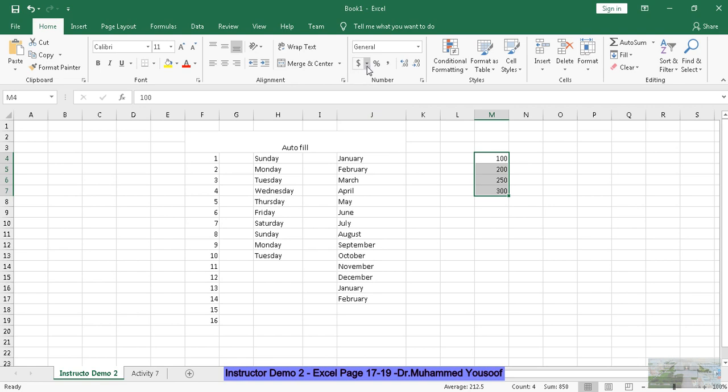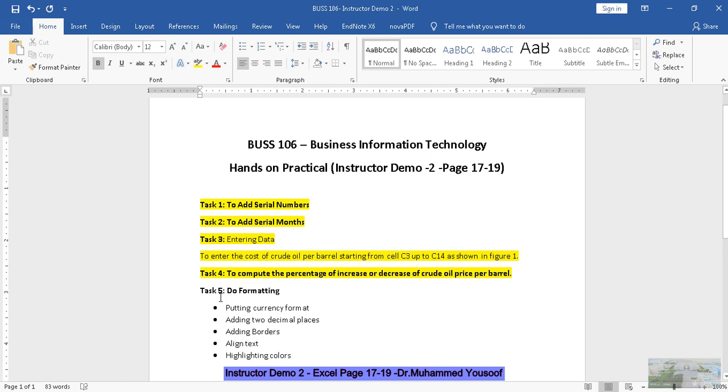Already we have used Omani Riyal. You know this also. Just choose dollar. You see here, it is dollar. Automatically it is in two decimal places, because dollar has 100 units to make $1. If you look at the question again, you can see the question here: currency format and adding two decimal places.